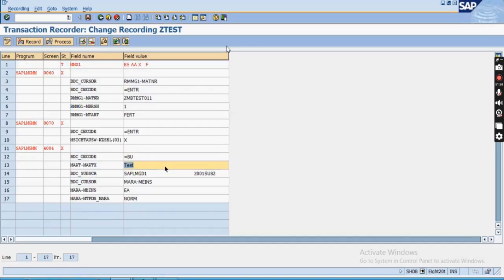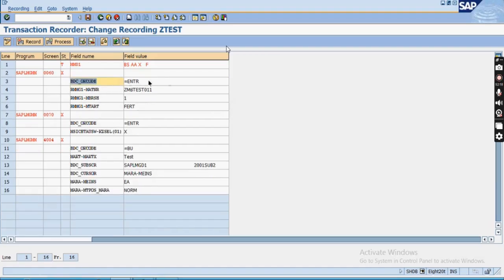Just what is the important thing? We'll have to identify the field and we will have to pass the field value over there, and whatever command we are performing, that command we have to give. So value and command. Okay, so the very first is the transaction. You can see the transaction we are calling. The second, here you can see that BDC underscore cursor is the cursor position. Cursor position is also not required, so I have removed it.